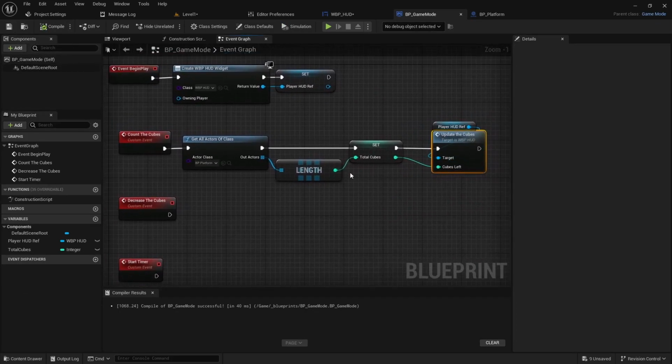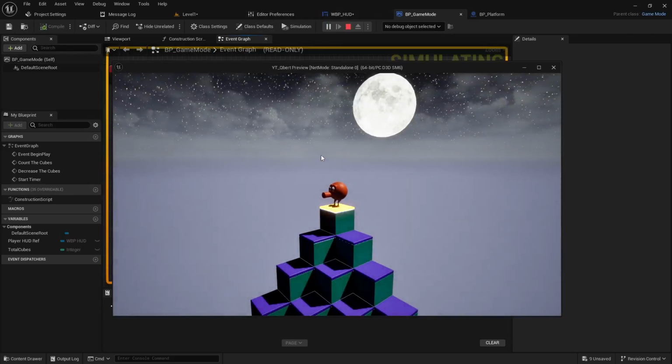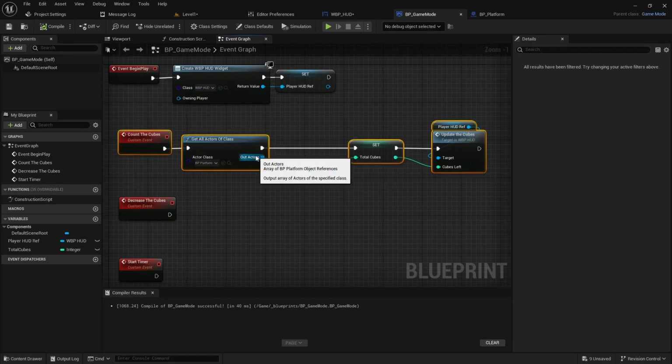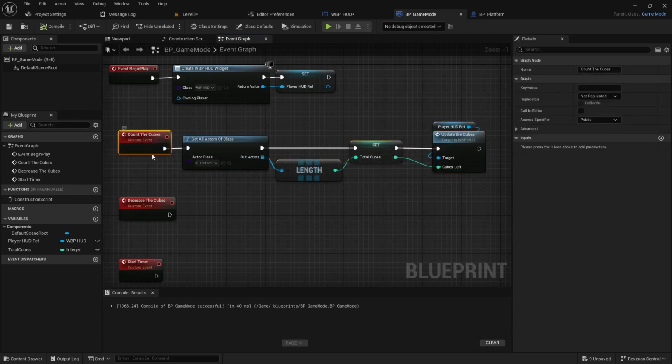Now, this isn't going to work in its current form, which I can demonstrate here. Because A, we don't have the HUD, but B, we created the function to actually count the cubes and set it to an integer, but we never called the function. So that's an important part. We actually need a way to call it too. Real quick, let's get the HUD working.